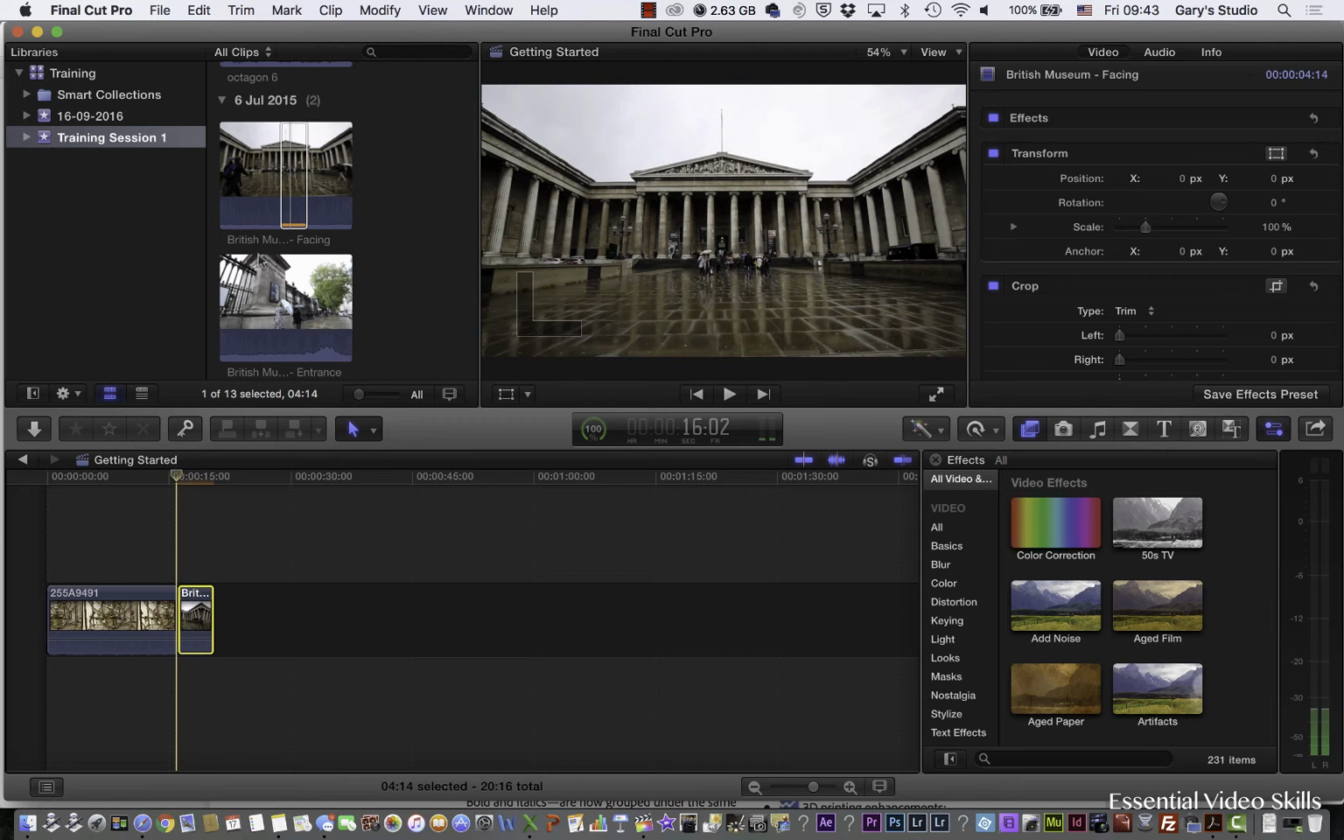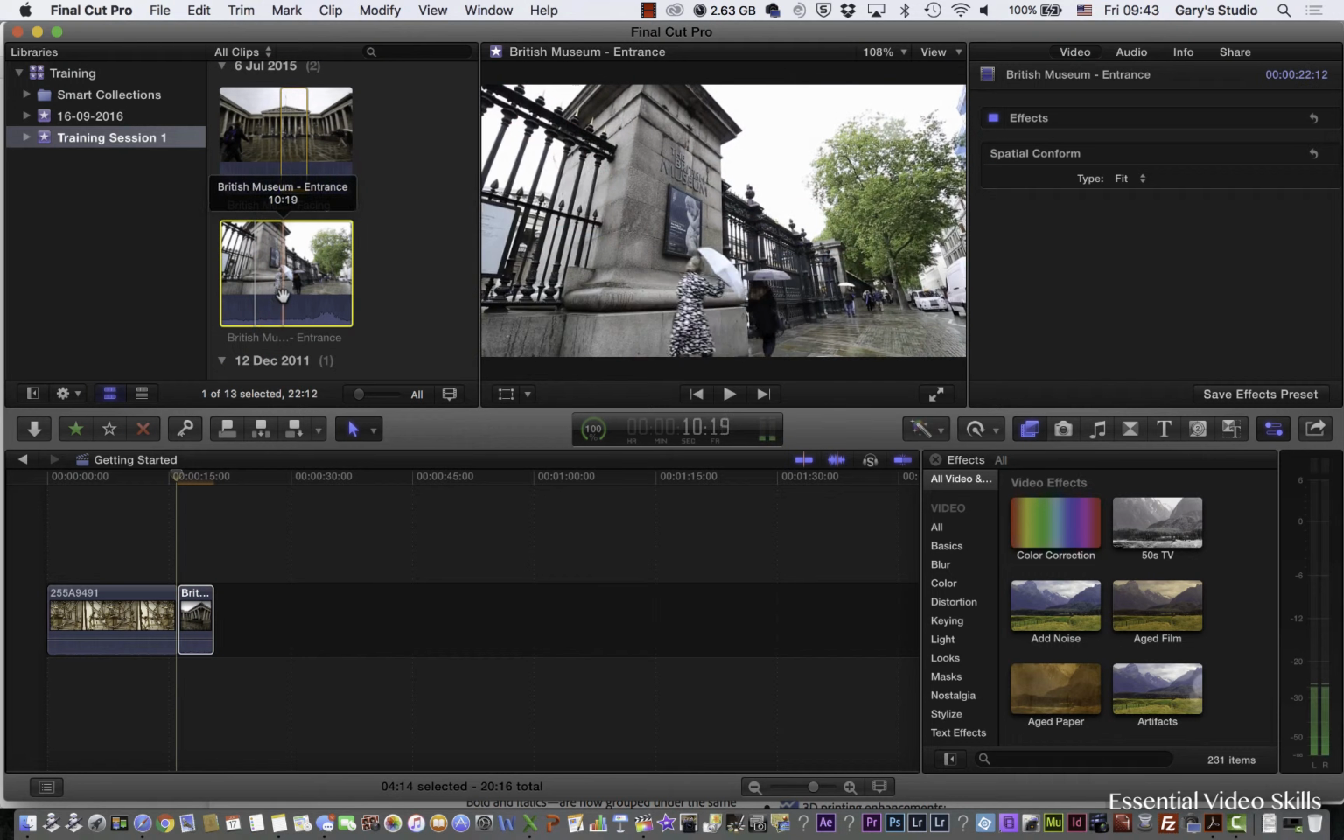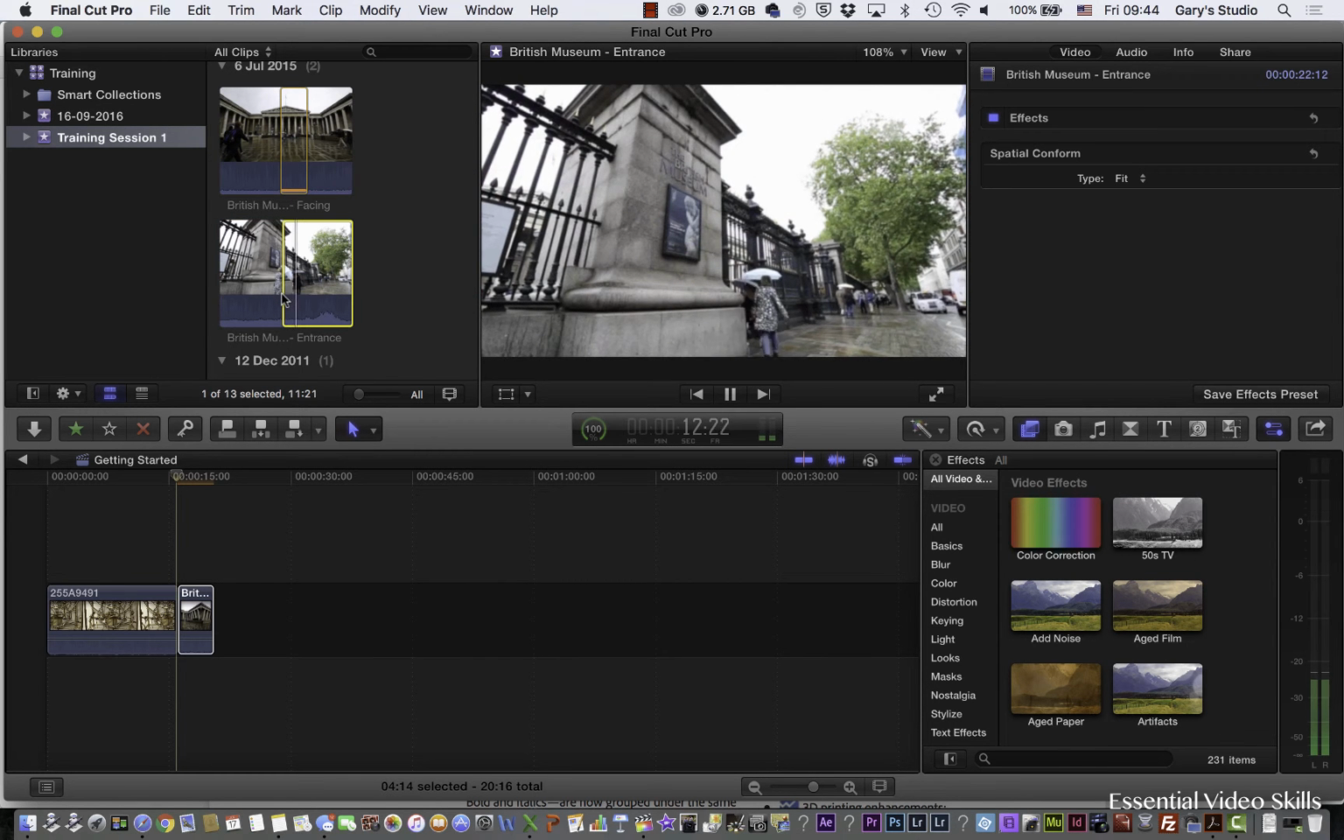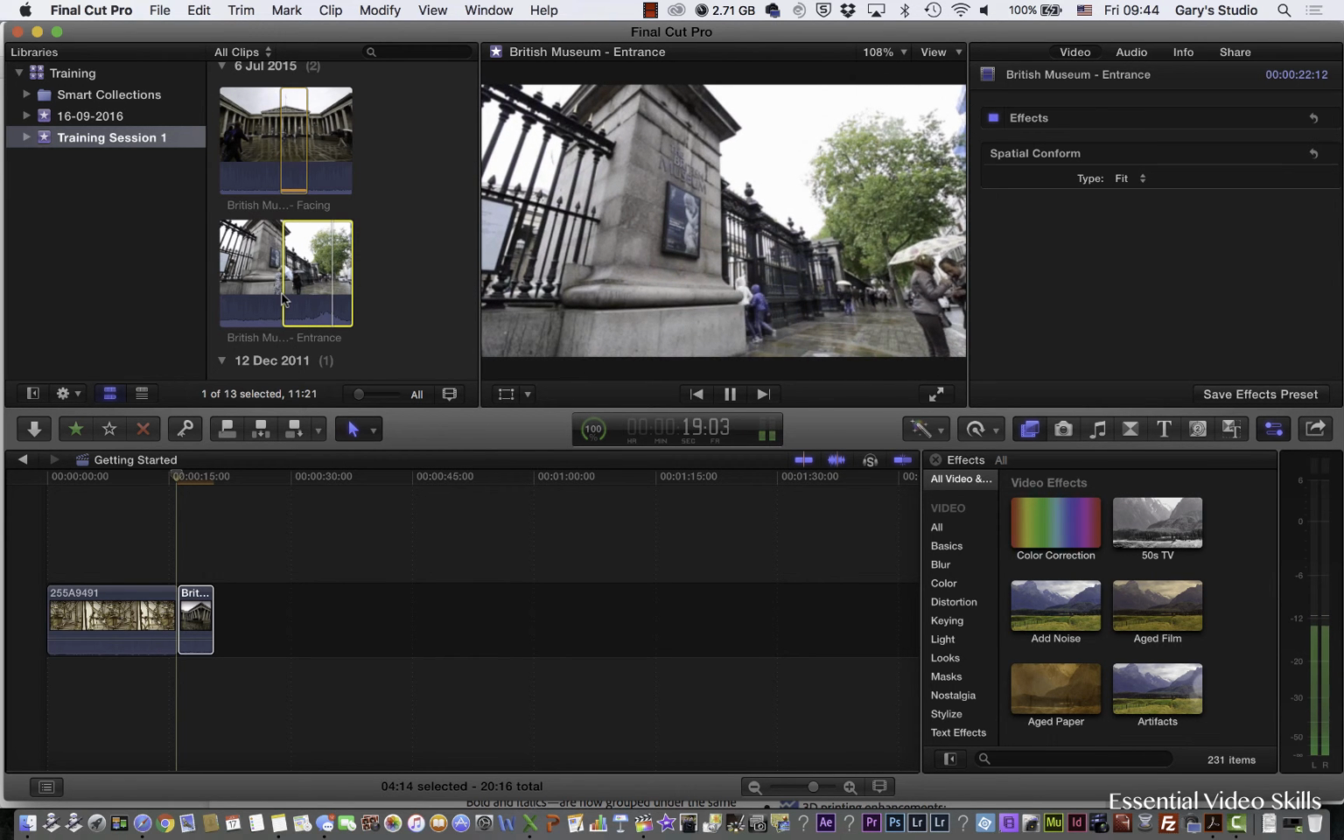I want to put a clip in between. So let's just do it where these people are out of shot. In, let's play it, and not the most exciting shot in the world, but nevertheless there's some people going in ready to enjoy the British Museum. Let's do O for out.